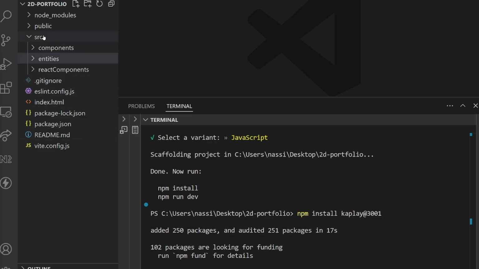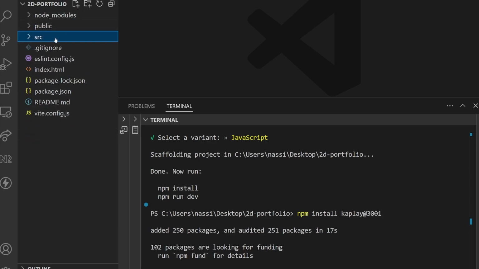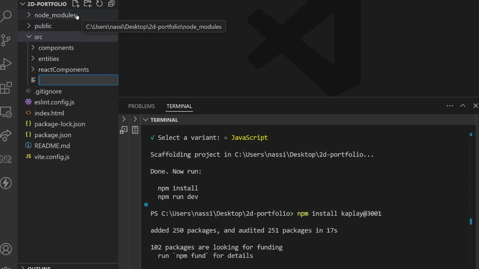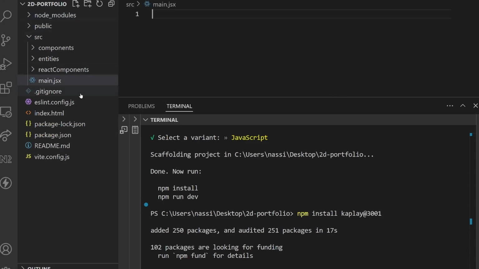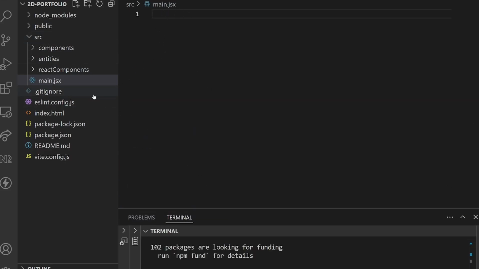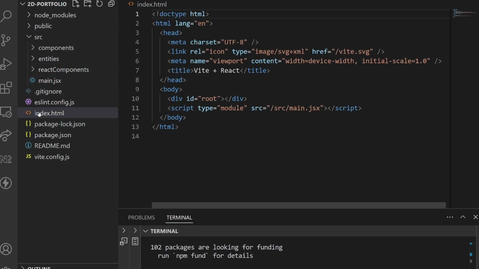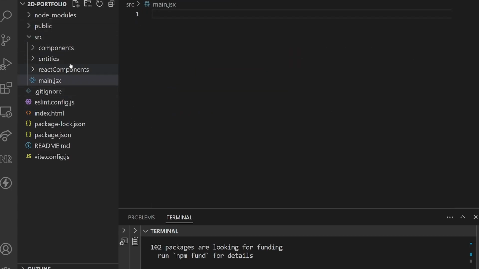And then for the individual files within the source folder, we're going to have, of course, our main.jsx. So remember, because we're using React, it uses JSX to render the HTML, etc. So that's the entry point of our project. So index.html is here. Yeah, it was already there before I deleted everything. I just wanted to start off fresh so you can know where every file comes from.